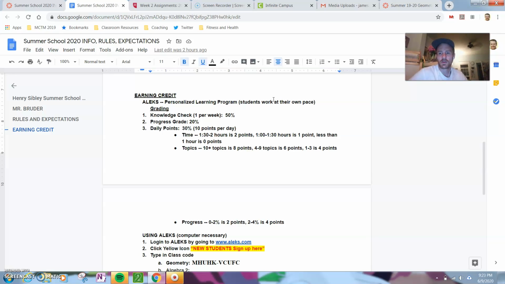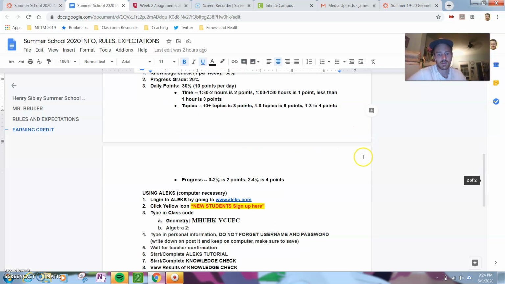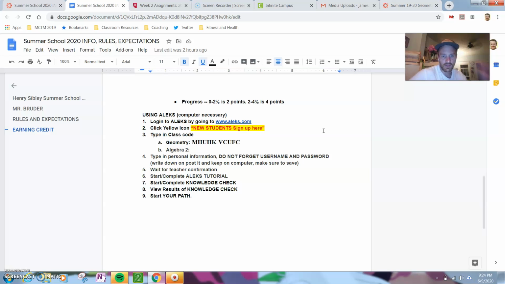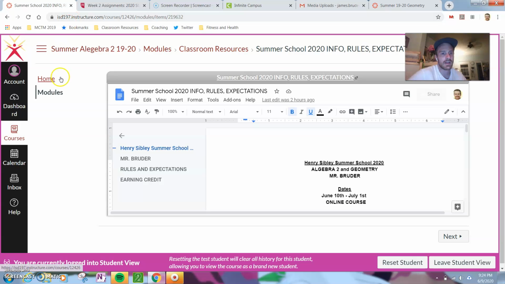You're also going to have a progress grade. From where you begin on your initial knowledge check to where you end, you're going to have some progress shown. I'm going to show you the grading rubric for that in just a second, but that's 20% of your grade. So progress is really important for summer school. Daily points is 30%, and I'm going to get more into specifics on that next. And then this is a step-by-step guide to get on Alex, which we'll go over last.